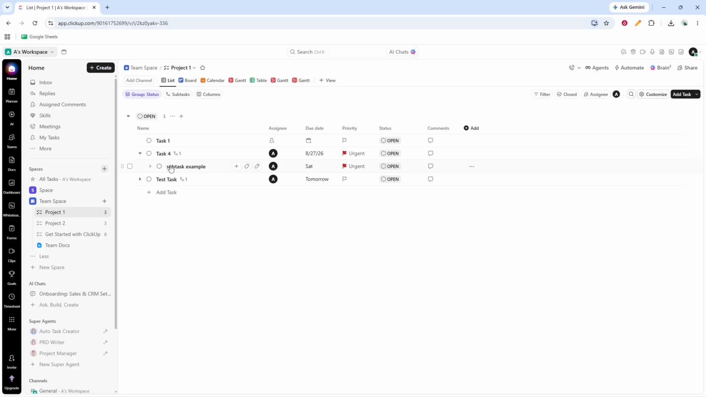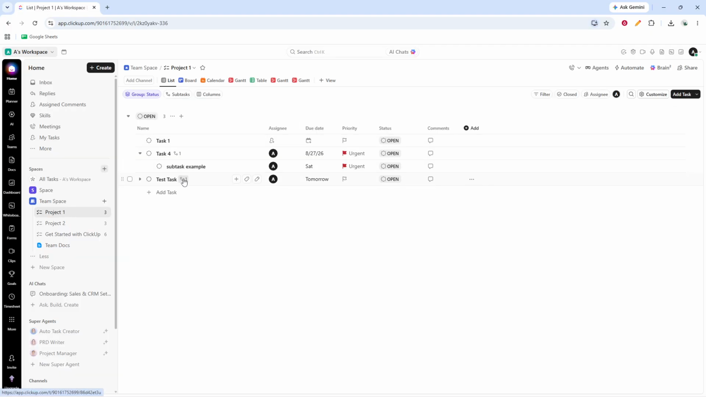After that, the new subtask will appear underneath its parent task in list view. This confirms that it has been added successfully and is now connected to the main task. That's all it takes to add a subtask in ClickUp. It's a fast way to organize work, make larger tasks easier to manage, and keep everything neatly structured in one place. Thanks for watching.